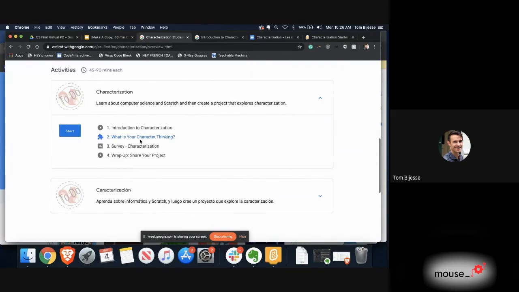So again, in this next 15 to 20 minutes, I'm asking everyone to complete the first project of characterization as you would as a student. My goal here is for you to run into maybe some issues that your students might experience, and just to familiarize you with CS First and also with Scratch.